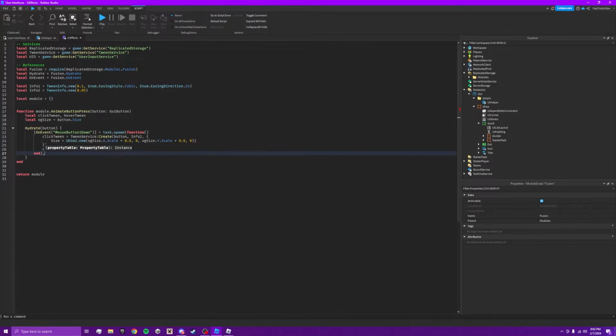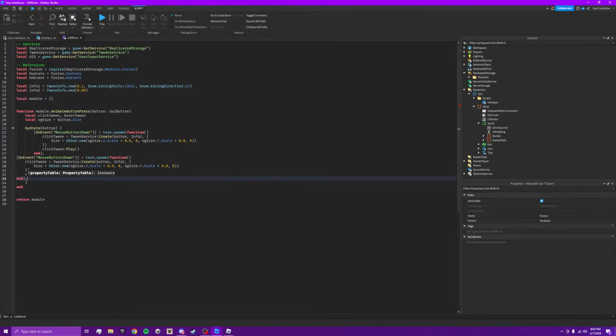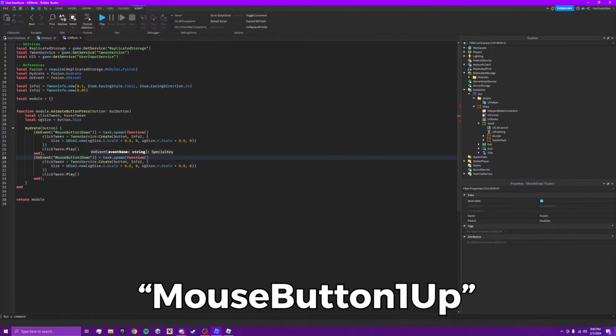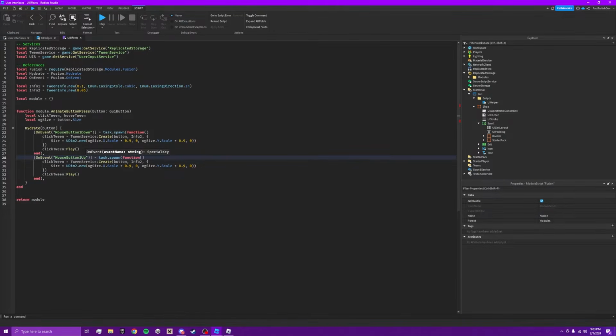But we don't. So after we have mouse button 1 down completed, we're just going to copy this down here and paste it again. Instead of mouse button 1 down, we're going to have mouse button up. Still going to create a new function here. We're going to use button info 2. We're going to set it back to the initial size instead of shrinking it. And now we also have a couple more events to pass through. This is going to be when you hover over the button with your mouse. Say on event, mouse enter, spawn a task with a function.